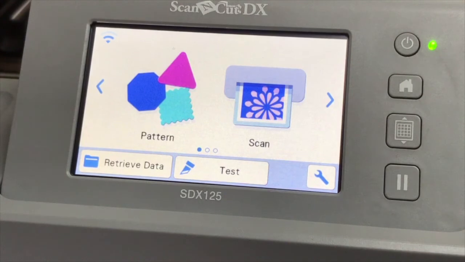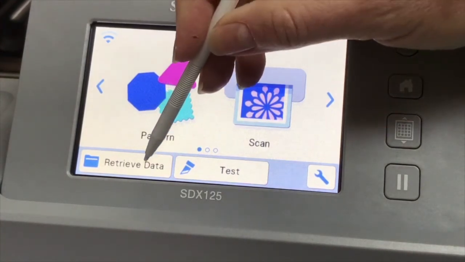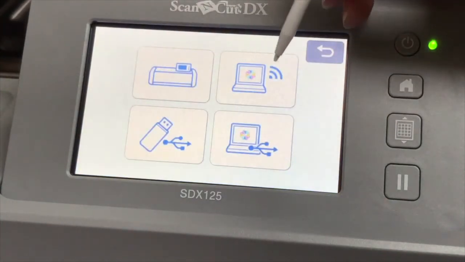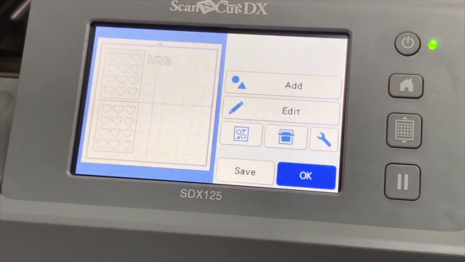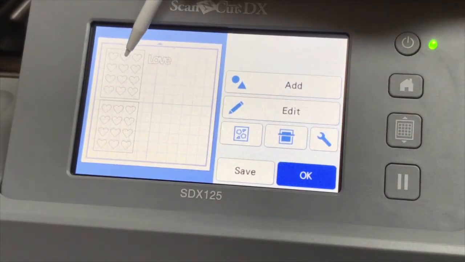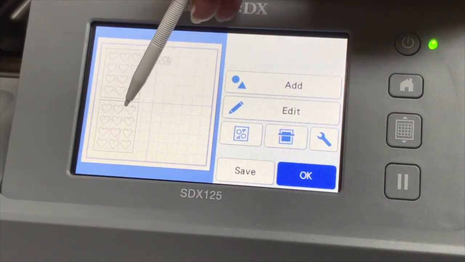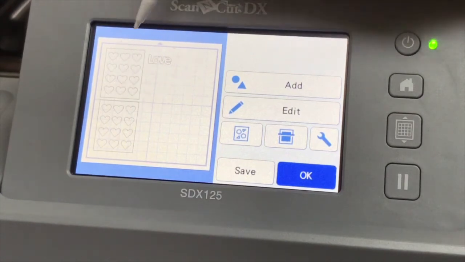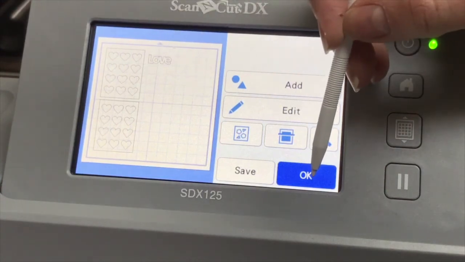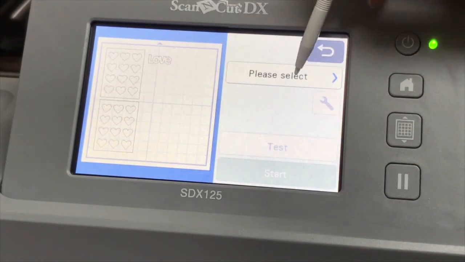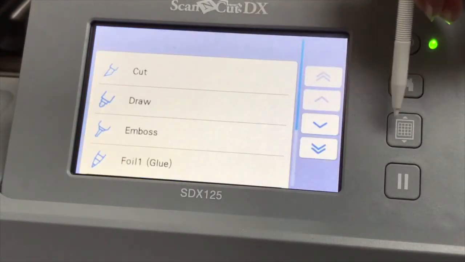Now my ScanNCut is ready, the mat has been loaded. What we're going to do now is retrieve data, and I sent it through Wi-Fi, so it will be there, and we should be able to see the heart panel soon. There it is. We have the hearts here, and I think, yeah, the paper is fine, because that's where the paper is. I'm not going to do this. So we're going to say okay, please select and cut.